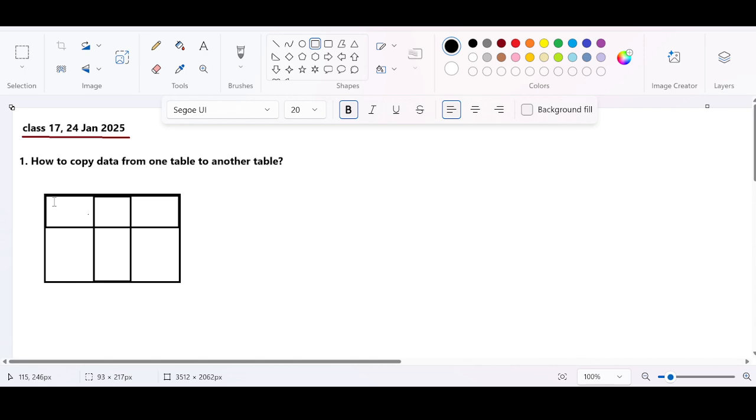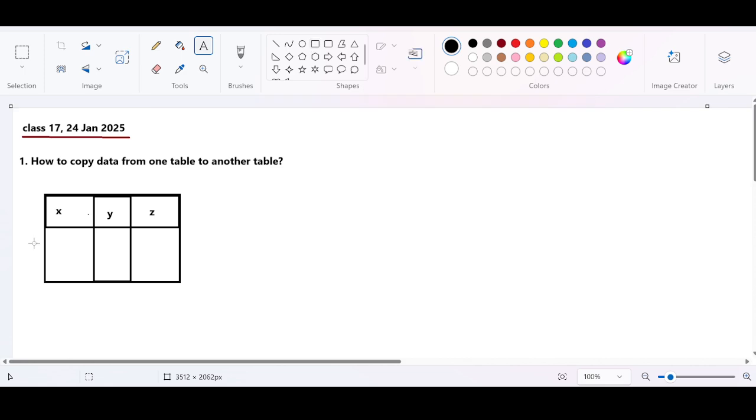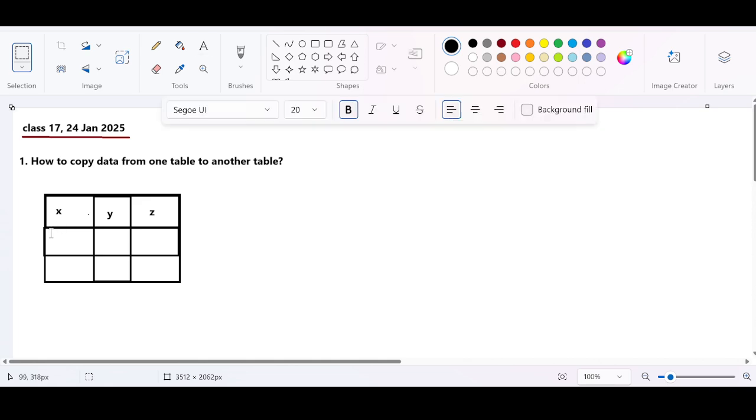So let us say that I have some column information: X I have, Y I have, and Z I have. Okay. And also I say that I have 2 rows here. Okay. Let us say that I have this kind of information. Okay. And there is some information in the rows. Okay. Each and every row has some kind of random data. Okay. A, B, C, and A1, B1, C1.